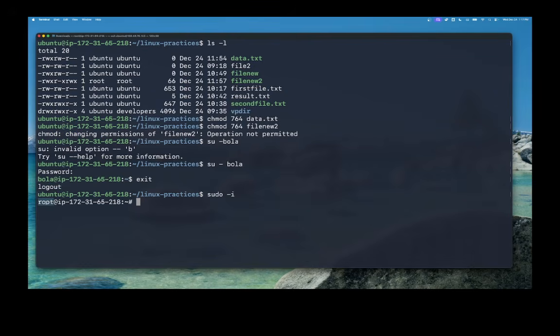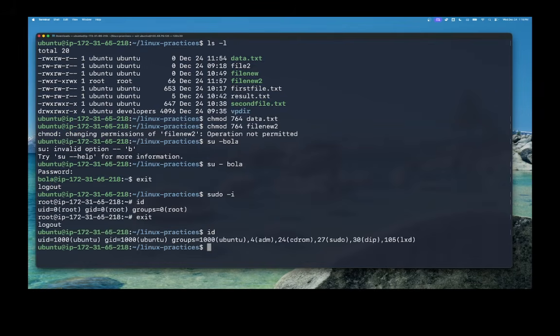Anything I do here, I don't need to type sudo again. I don't need permission to do that. I can go into any file. I can go into Bola directory. I can go to ubuntu directory. I can create files anywhere. This is me, the Superman of the Linux server. Now, if I type id here, it shows that this is the root user. If I go back by exiting, and I do id here, you can see it's telling me this is the ubuntu user and it's showing me all the privileges and the groups that I belong to.